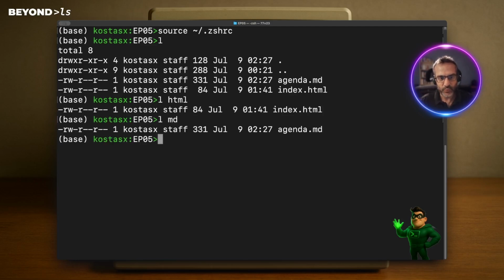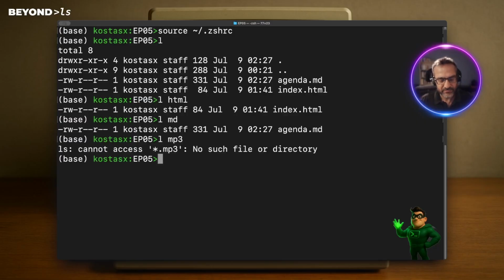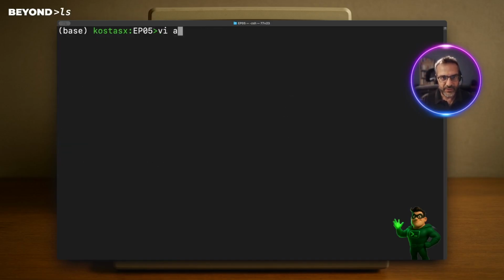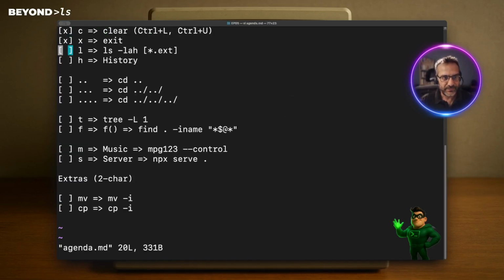L MD will list all the markdown files, and L MP3 will list nothing because there are no MP3 files in this folder. So I find this much shorter than this whole ls -la with wildcard and so forth. Let me go to the next command.